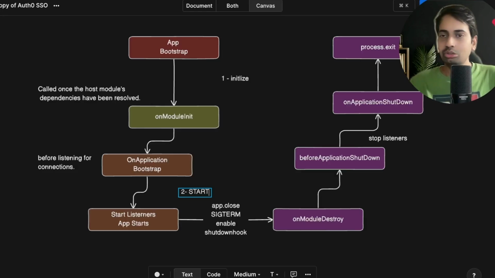NestJS also has the same set of hooks. The names are different but they do the same thing: initializing the resources. And when you are creating lifecycle hooks like onModuleInit and onModuleDestroy, or when you are shutting down the application using Control C, or there is an application shutdown due to some external issue, then we have to release the resources.